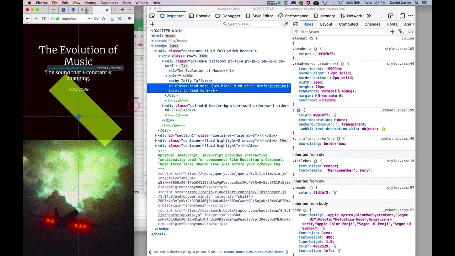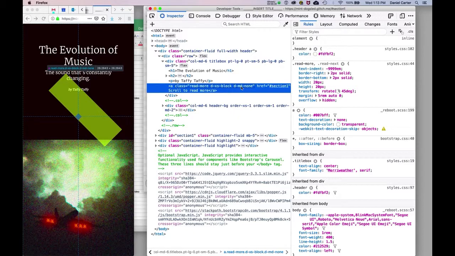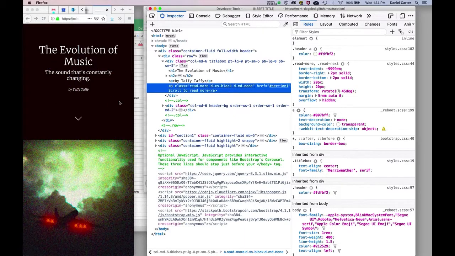So the way this works is in Bootstrap, we are always going to have a default, and then we're always going to overwrite that default for some sizes. So by default, this is going to be display block, and it's going to be display block for extra small and up. And then when we get to medium, for medium and up, it's going to be display none. So I will see it on extra small, and I will not see it on medium, large, and extra large. So that's how that appears.